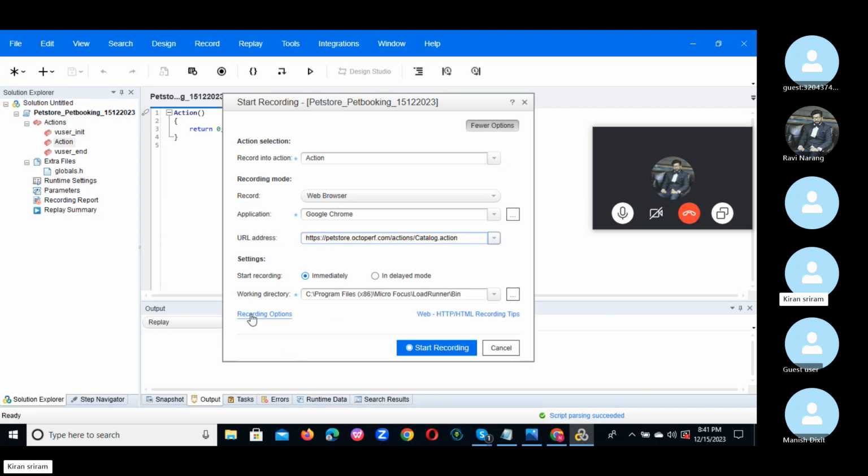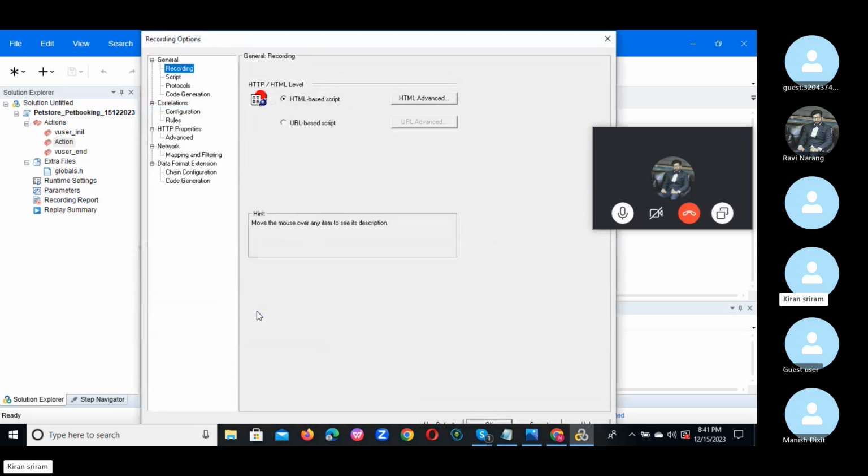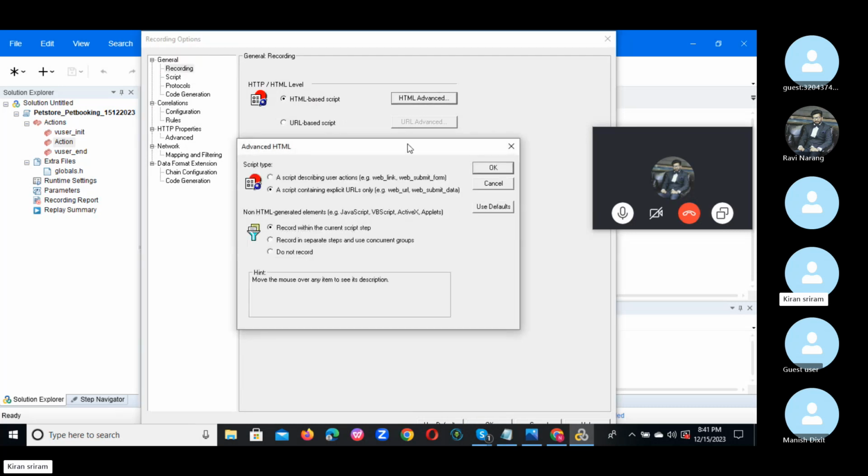Then we have some recording options, some settings we need to set up before recording this script. Go to the recording options. Here we have HTML based and URL based. We are recording HTML only. Go to HTML advanced. When you record for the first time after installation, you need to set these two: script contains explicit URLs, like web URL and web submit data only, it will record. That is why you need to select this.